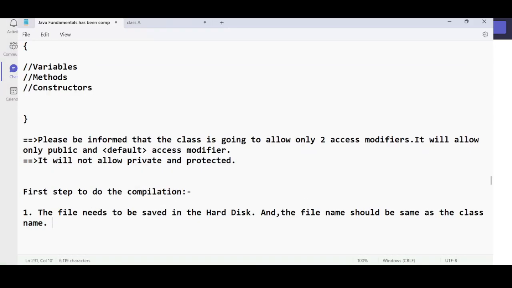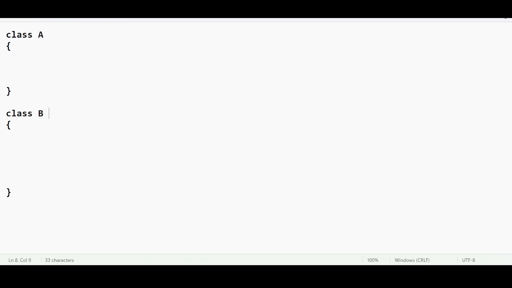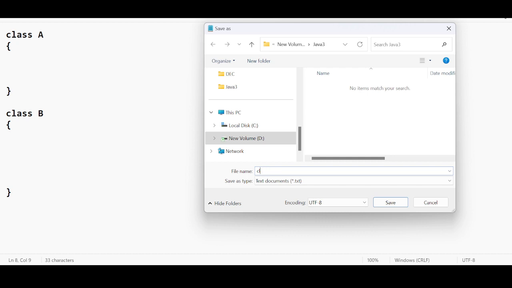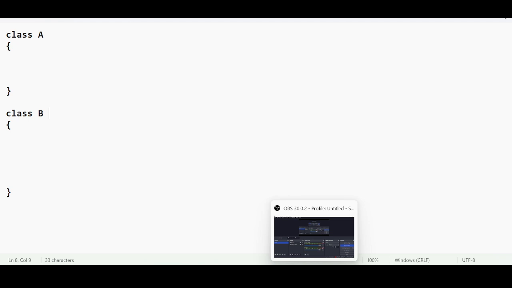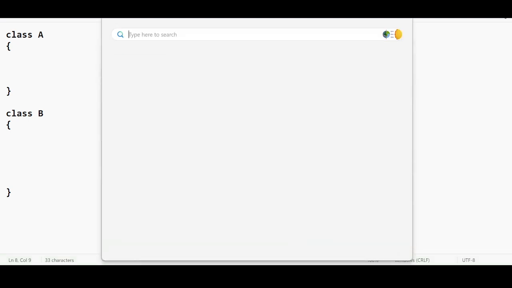Here I have two classes. Which name can I choose? You can choose any name, no issues. Let me choose A.java. So the file name is now A.java. I have two classes, class A and class B, but I have chosen to save the file name as A.java. Making sense? So if I want to perform the compilation, what is the command to perform the compilation?